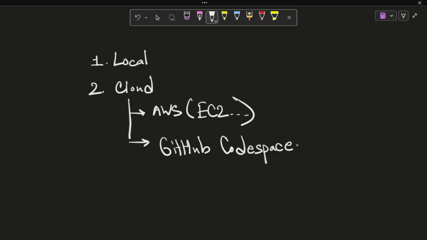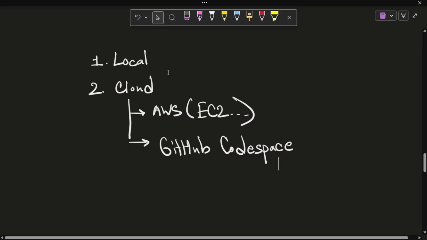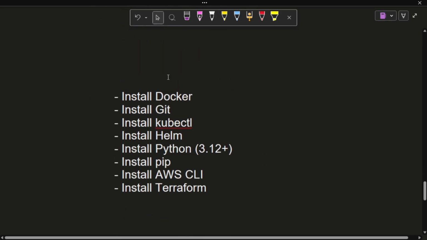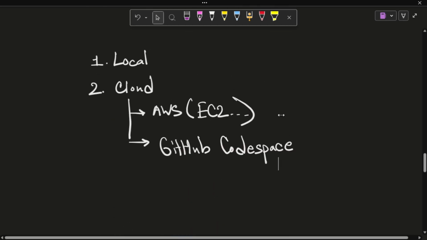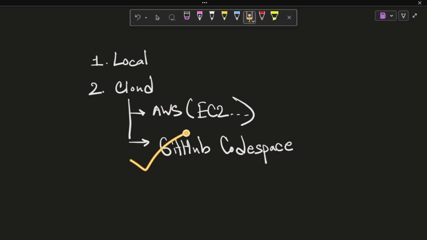Okay, after we have set up our machines, then we need to set up these tools too. We will be needing these tools throughout the entire project, and once we are done with the installation, we are good to go with our project. Okay, what are we going to use? Well, we are going to use GitHub Codespaces.